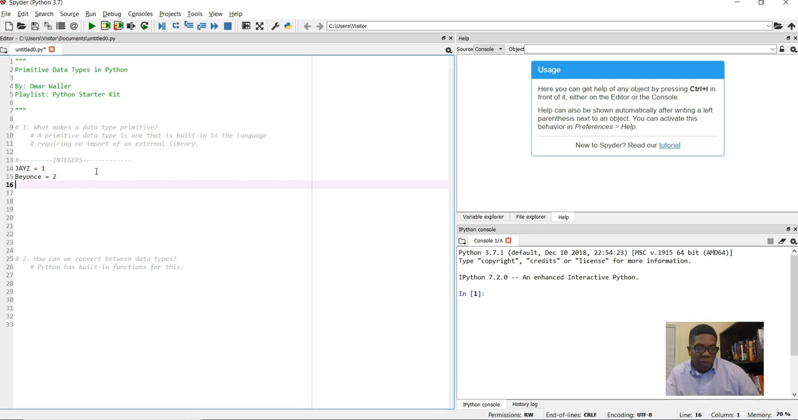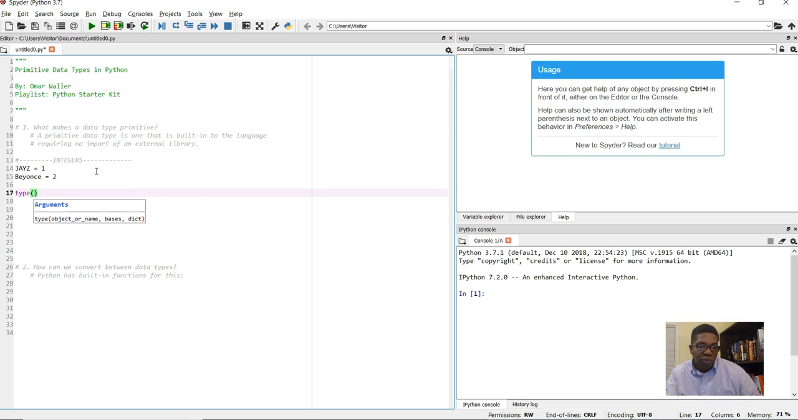Now obviously we know those are integers, but if we wanted to look at the type, we could. Spider uses IntelliSense, and so it gives you this information about the function that you're attempting to use. So type is a function in Python that you pass in these parameters, and it'll tell you what the type is when you run the program. As you can see, the arguments are the object or name, the bases or dict. I believe that the bases and the dict are optional parameters, so all you really have to do is put in the variable.